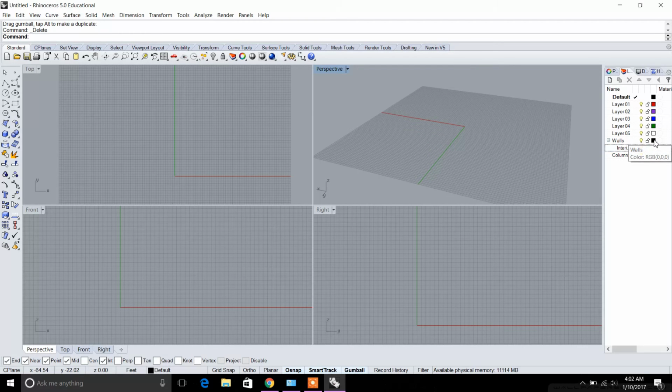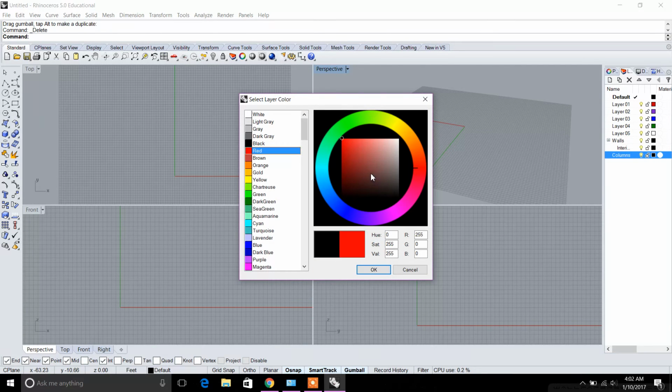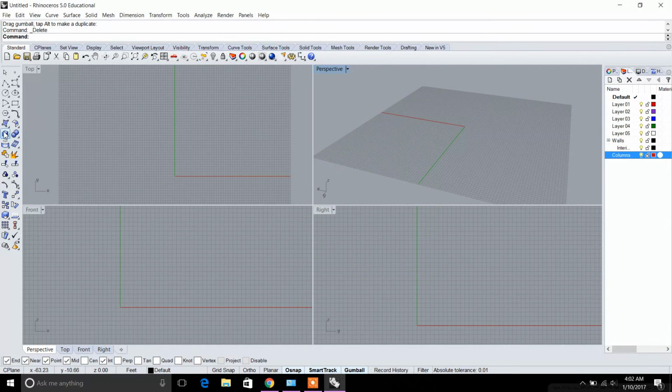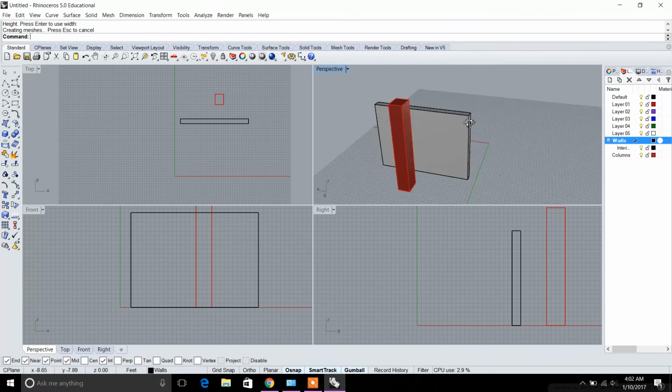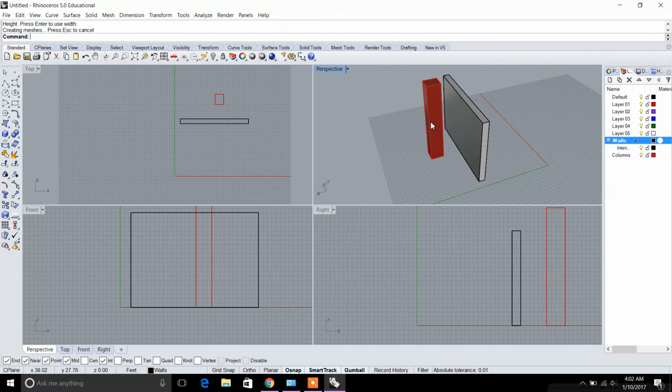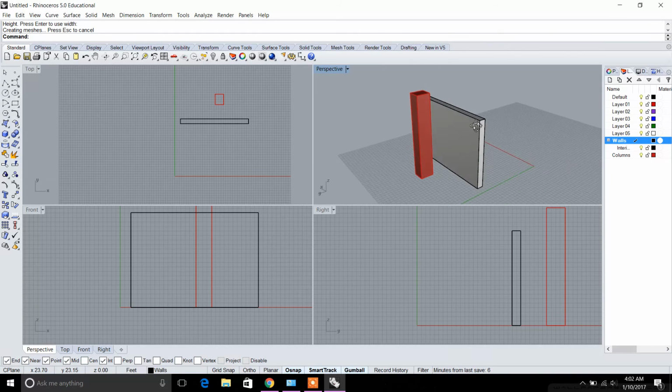And you can start to change the color. So let's make columns maybe a red color, just so we can differentiate between columns and walls. You can double click to get on that layer. You can start to create columns. And if you double click on walls, you can start to have a wall right next to it. That way you can keep an eye on different types of geometry.